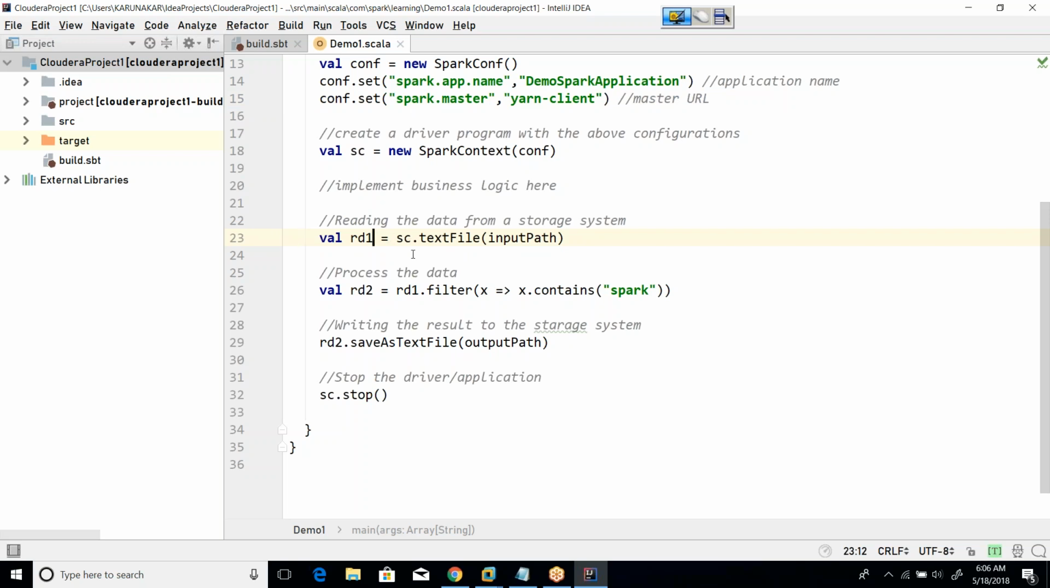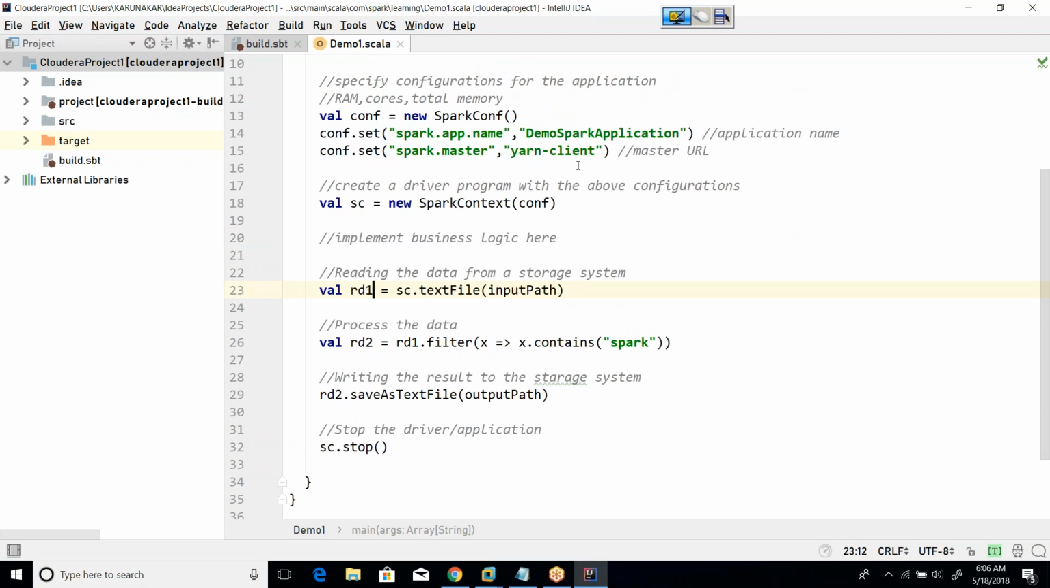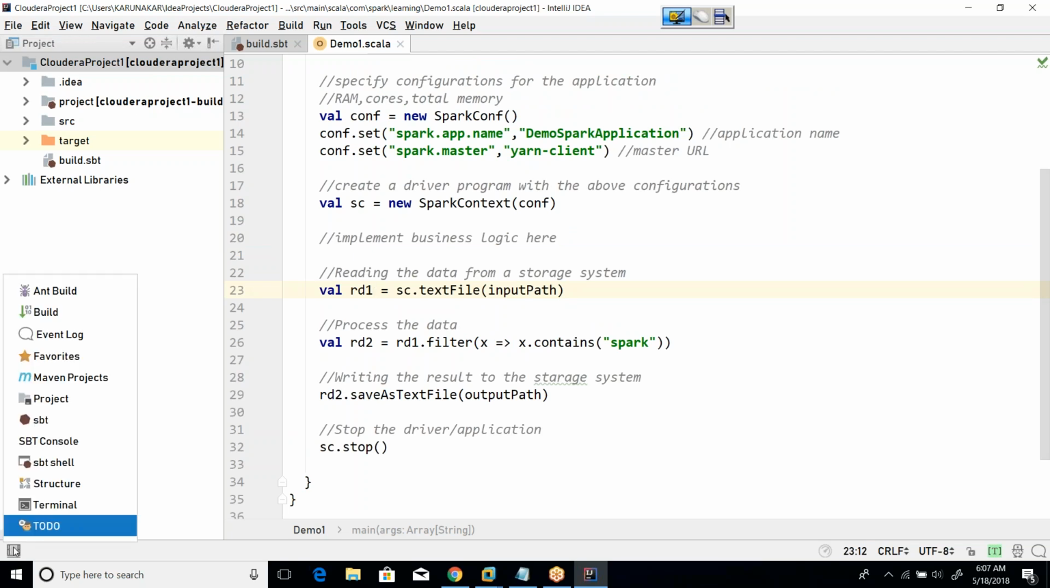After reading the data, we do some processing. What is the processing that we are doing? We get the records which contain only spark, and finally we save the result to some storage system. The storage system here is HDFS, and the processing cluster we are going to use is YARN. Let us now create a jar file for this.